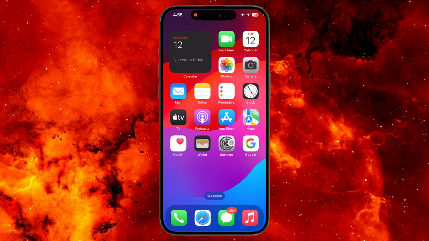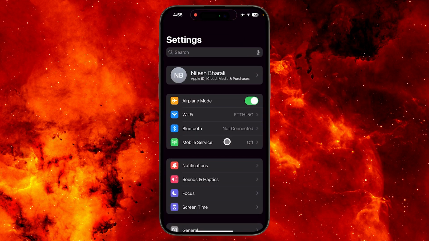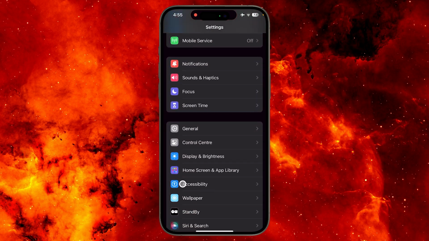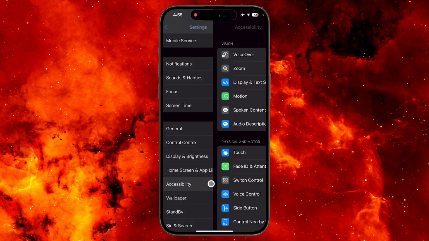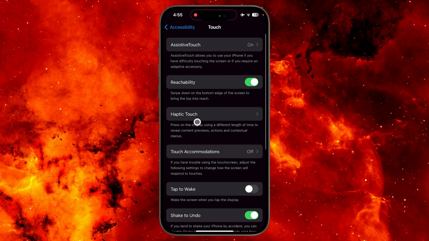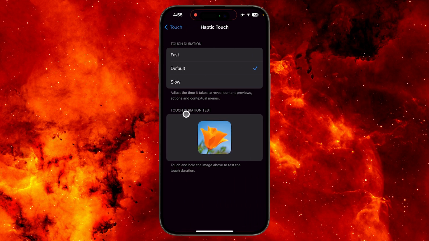For that you need to go to your settings, and from here scroll down and find this option called Accessibility. Now from here tap on Touch and then Haptic Touch. Now as you can see, right now my touch is on default, and here we can test our present speed.